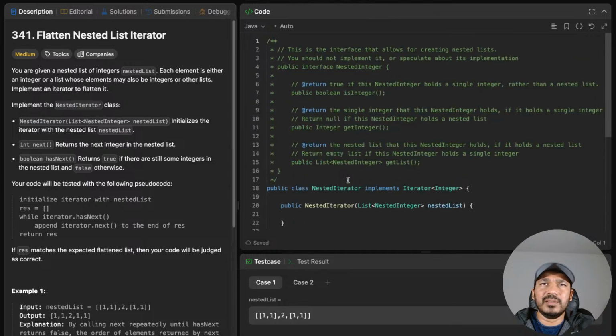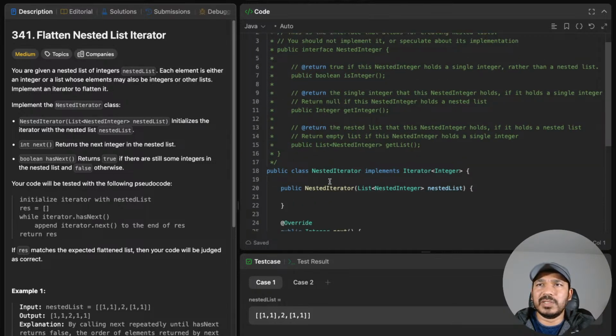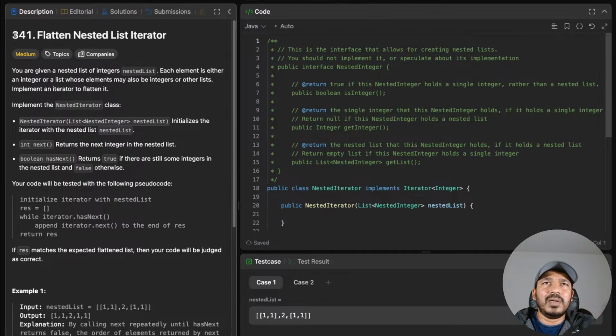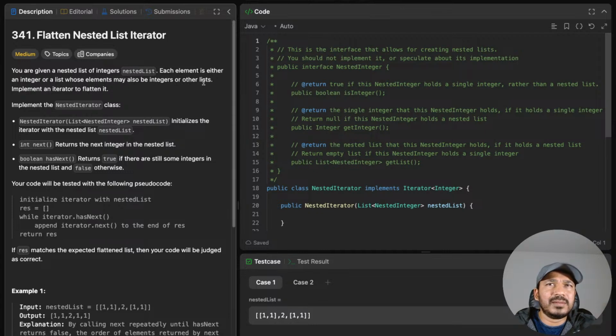Probably in some other list, but let's look into this one. Or it could be a different problem which is very similar. So LeetCode number 341, Flatten Nested List Iterator. You are given a nested list of integers. Each element is either an integer or a list whose elements may also be integers or other lists. Implement an iterator to flatten it.